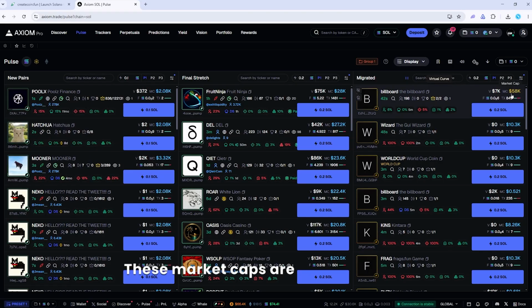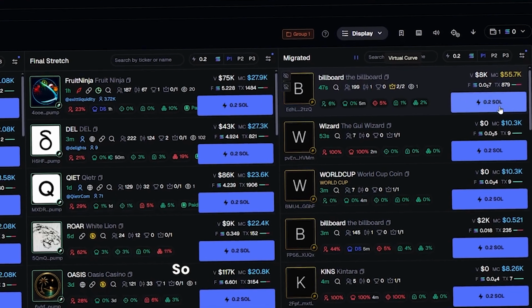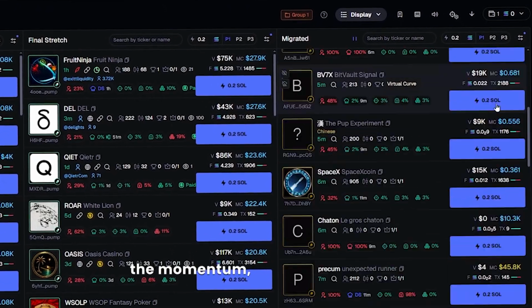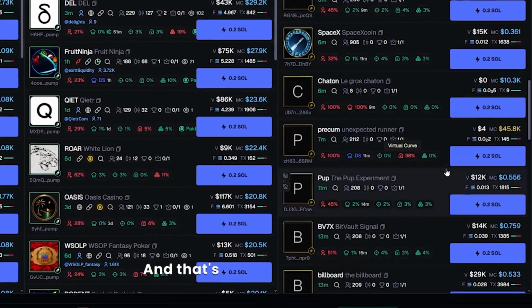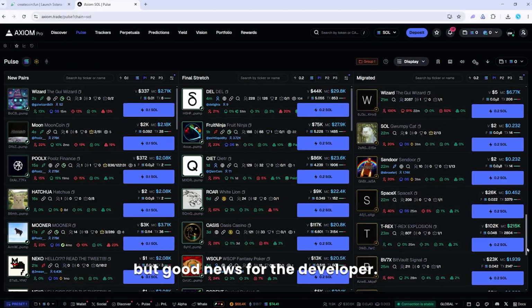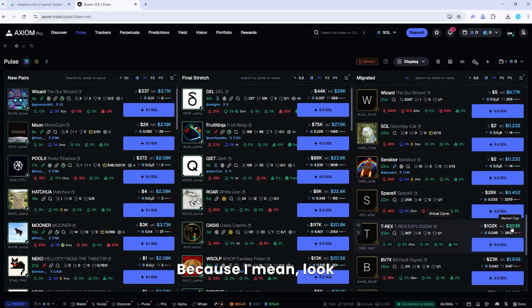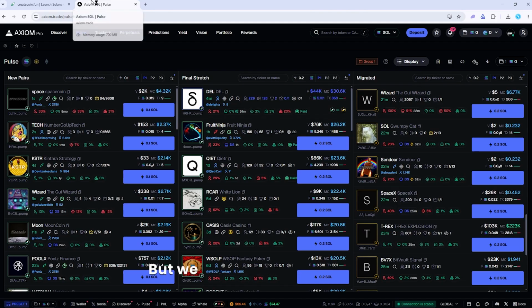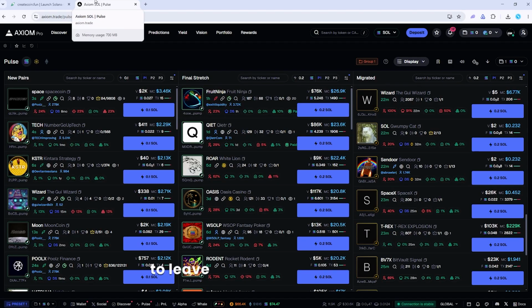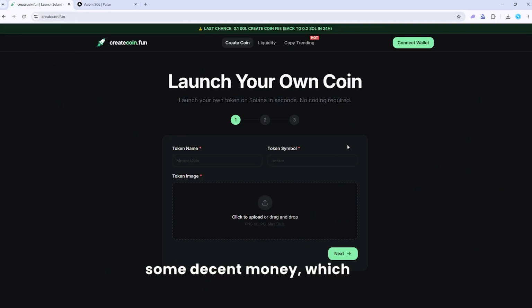Look at this. These market caps are a lot higher, and also look at the amount of activity on a coin like this. Once your coin gets the momentum, it's got the space to breathe, and you can have a really high market cap, and that's going to be nothing but good news for the developer. The trader's going to like it, sure, because look at this coin here, T-Rex, nearly 200k, and the trader's going to love that, but we will love it even more, and we don't even have to leave it very long to make some decent money, which is what I'm going to show you.